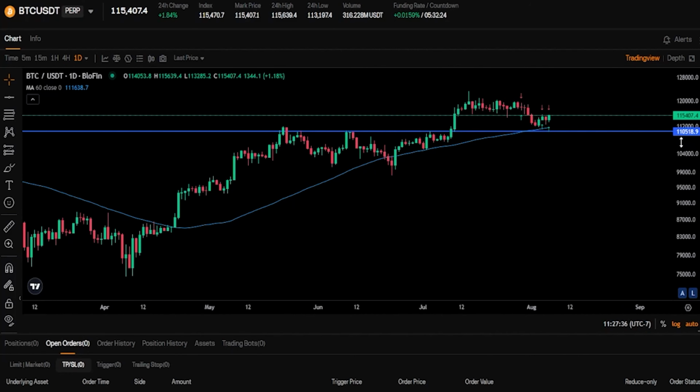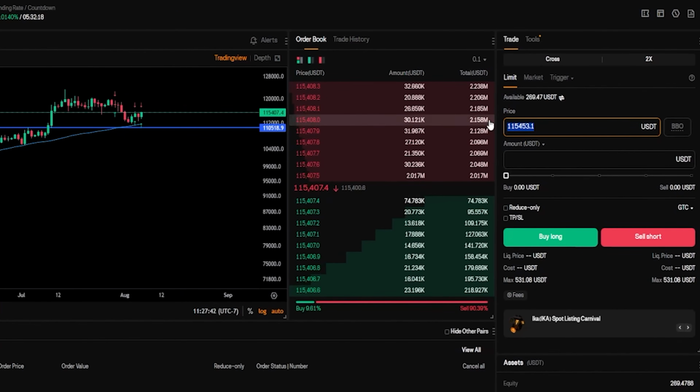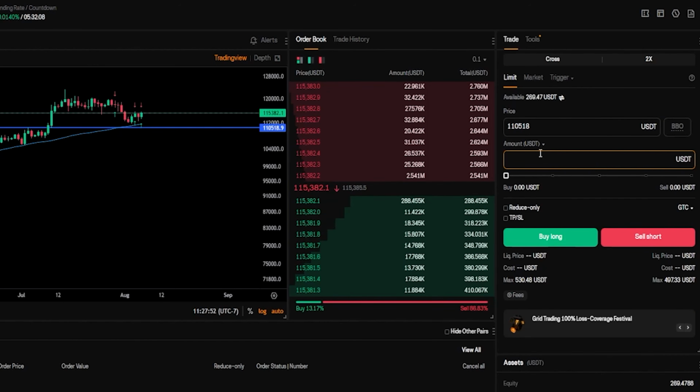Now I can see a price point on the y-axis of the chart coming at 110,518. And maybe I want to place an order to open a long position at that price point. So we'll come over here to the order panel and I'll type that into price. 110,518. Next, we'll choose the size of the order we wish to place. So for this demonstration, I'll do 100 Tether again. Just type that in.